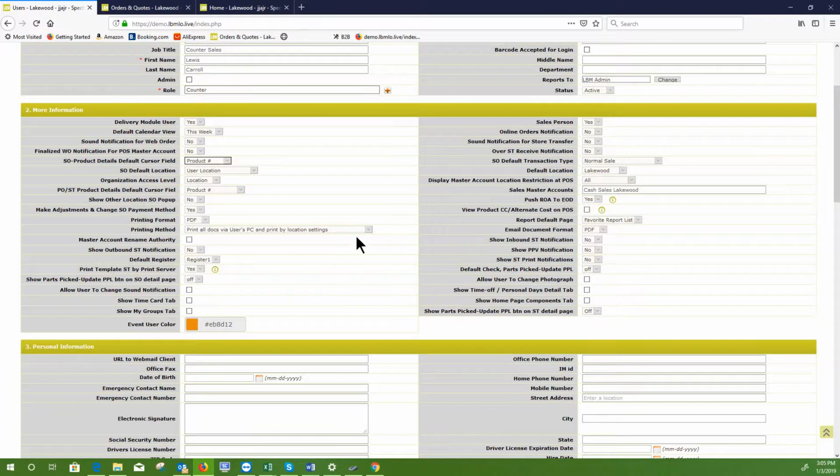The printing methods are going to be set by the admin. They're going to be the same for everybody, and this will be the setting you have. Whether or not they have master account rename authority, default register. If you have a register that this user always uses or defaults to, or if you have one register for the whole branch, you would set it here. Print template by server. This would be if you want to take your store transfer and automatically print it to the other locations using a template, it will do that.